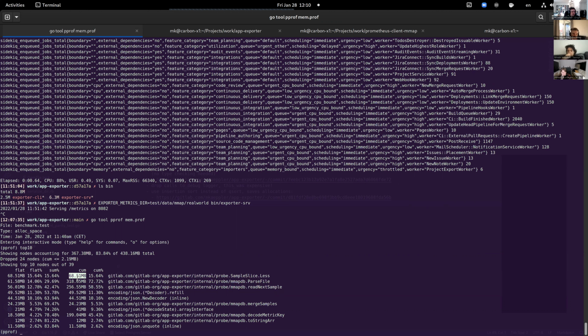And then cumulative is flat plus descendants. In the case of less, it's the same because I don't call any other functions really. Well, I do a comparison, but it's not a big difference. Because parse file calls a lot of other subroutines, here's a very big difference.